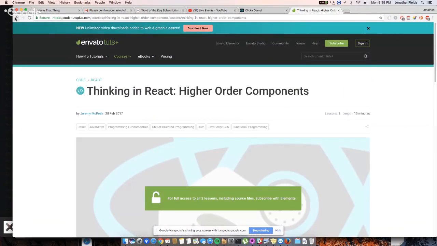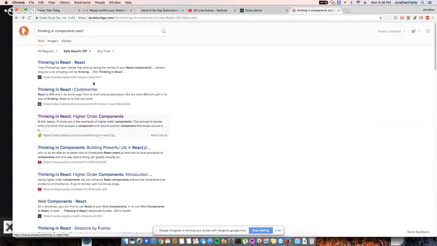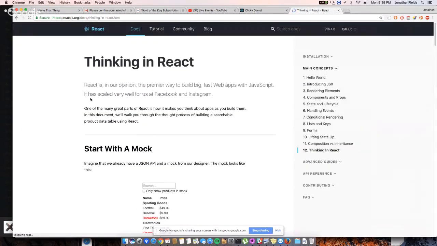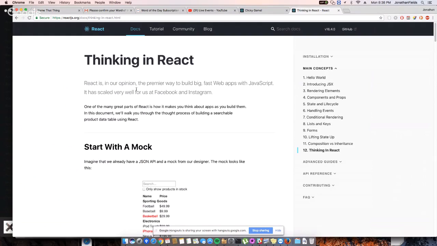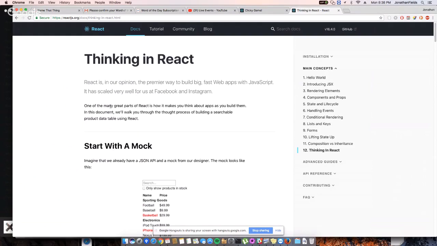This might not be the example I was looking for. I think the one I was looking for was actually from Facebook, from React. It says React is, in our opinion, the premier way to build big, fast web apps with JavaScript. It has scaled very well for us at Facebook and Instagram. One of the many great parts of React is how it makes you think about apps as you build them.